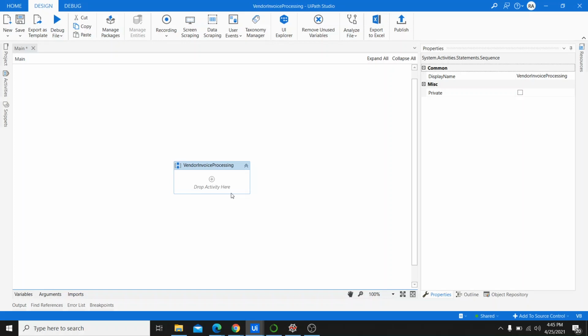So today we are going to discuss document understanding using the machine learning extractor, and we are going to extract details from an invoice. So let's get started.